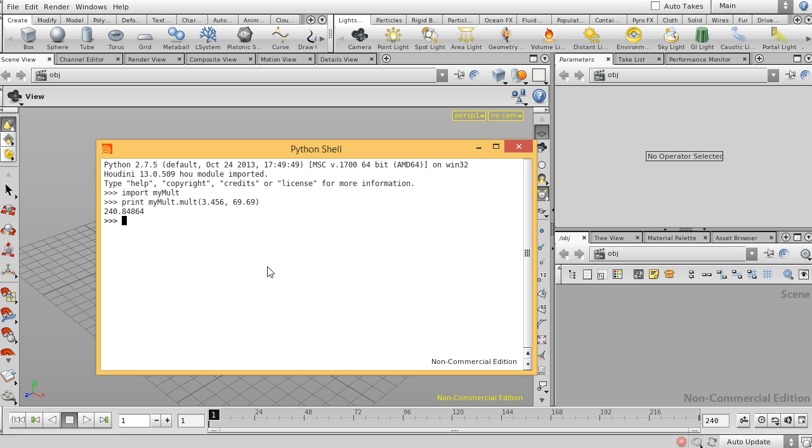Now, the last method is to use the down and dirty exec file. The exec file is a command that you can use to access any Python script on your computer that is readable. And you just do that by typing in exec file and then the path of your Python script.